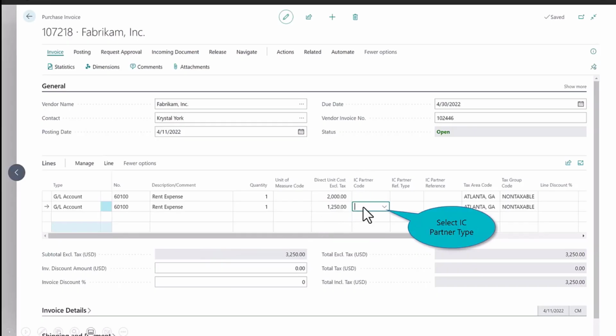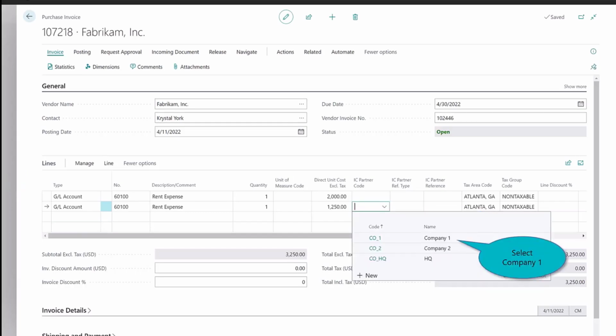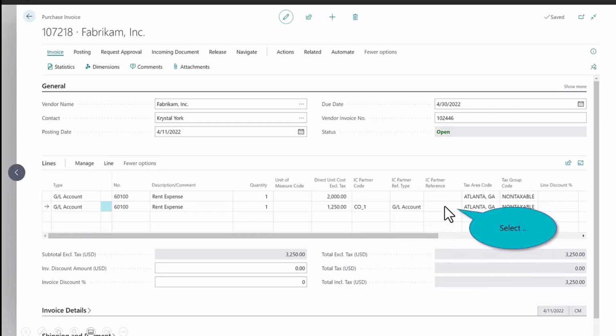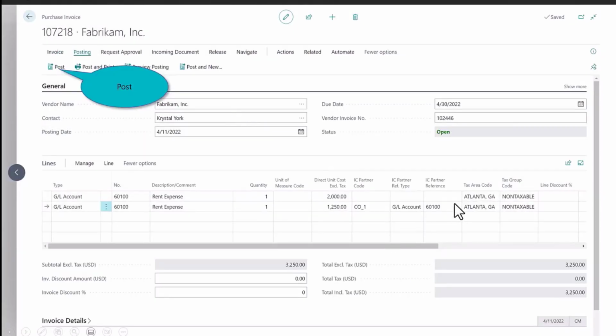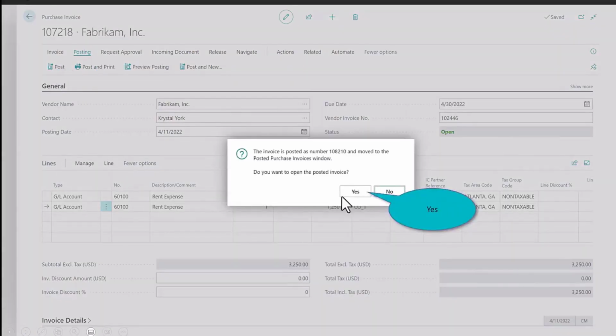I'm going to use the columns in the line item to select the intercompany partner code, which again is going to be my subsidiary. And then I will go ahead and select that for that GL account. So again, the example is we're paying rent, some of which we're going to defer to that other organization or our subsidiary. I'll post it.